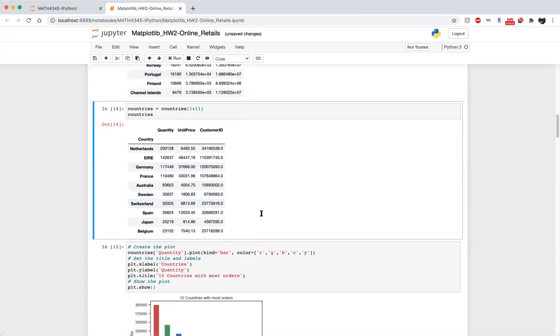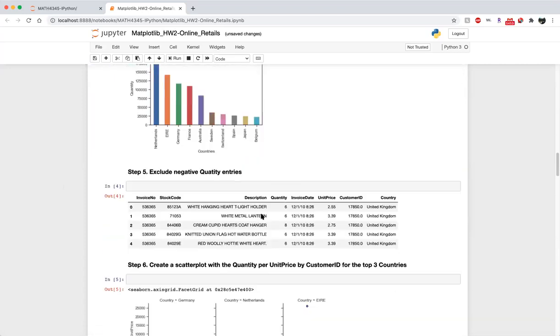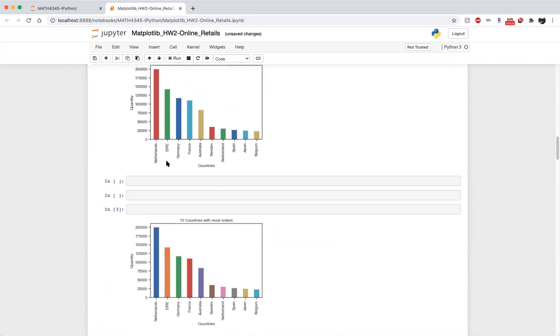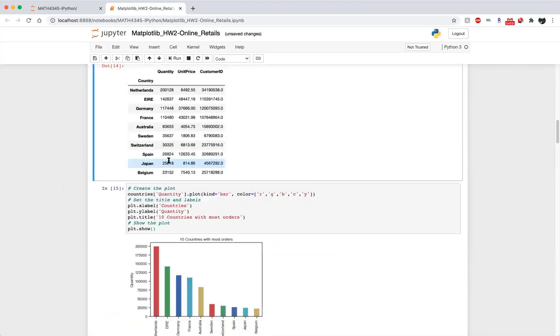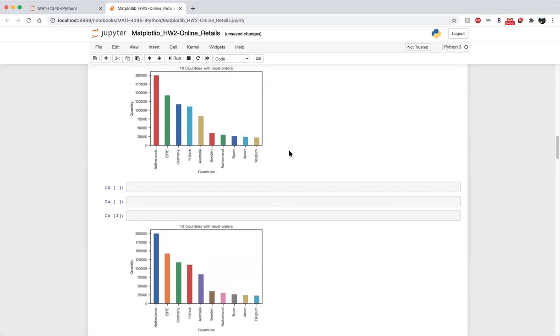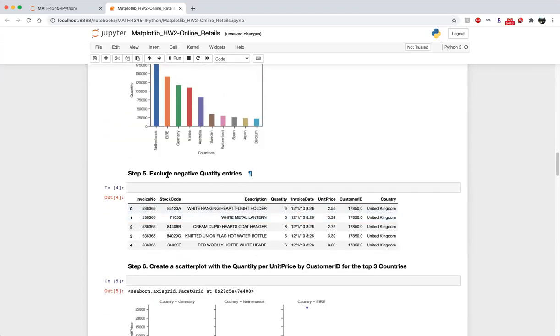So now the next one, step 5. Look at this: the Netherlands and then EIRE, then Germany, France, Australia, Sweden, Switzerland, Spain, Japan, and Belgium. I think there's a big gap between the Netherlands and other European countries, right? So now step 5, exclude the negative quantity entries.